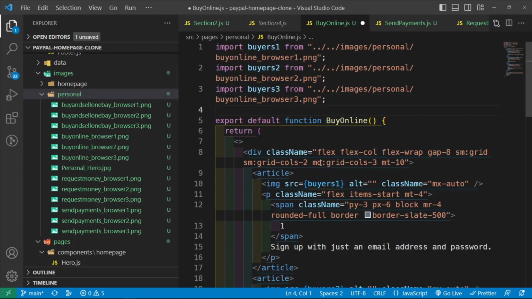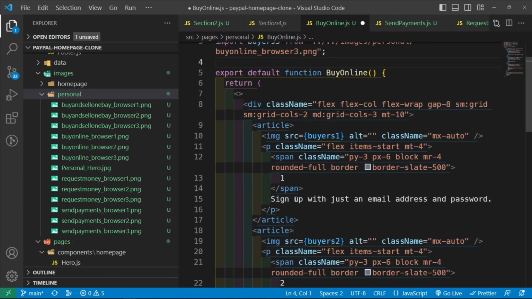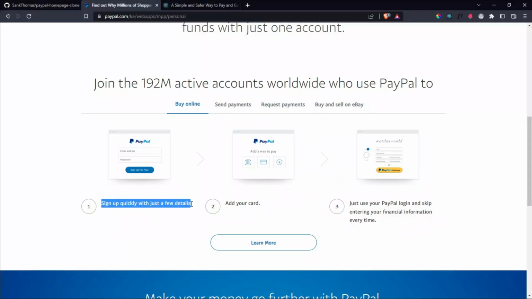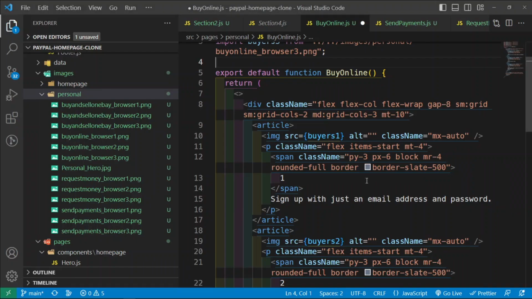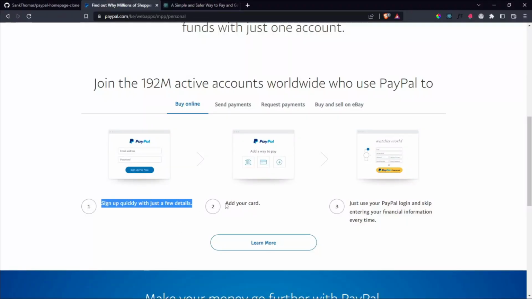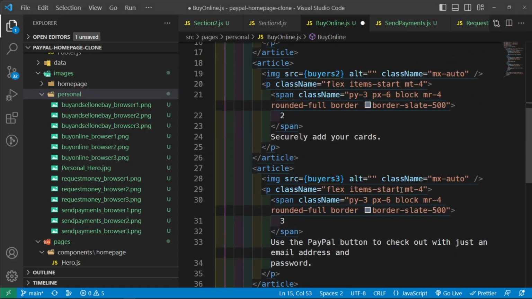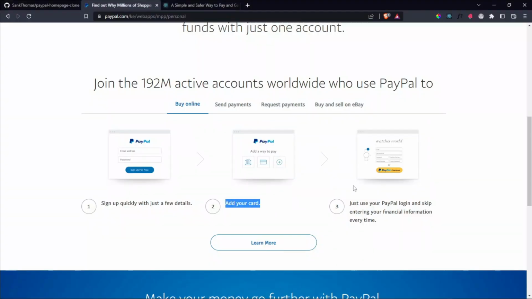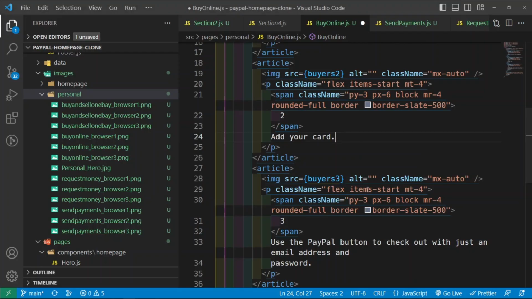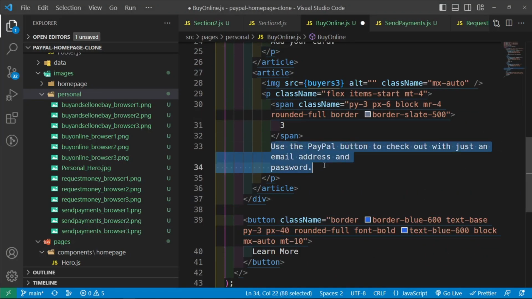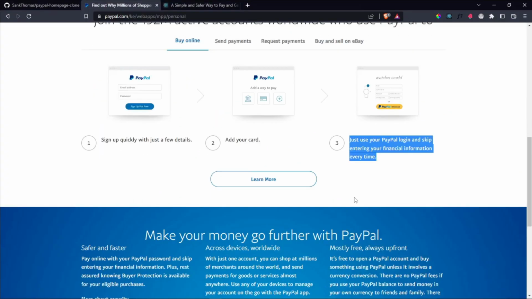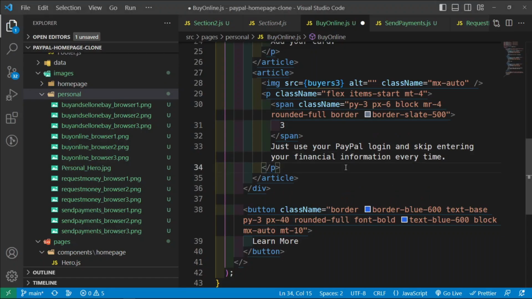And then once we have that, we need to change this component name into buy online. So buy online, and then that is correct. So sign up with just an email. We need to change the text. So copy the text here, paste it here. We need to copy this text here and add it here, and then we need to copy this and add it here. I think that's it. Okay, so let's save it.